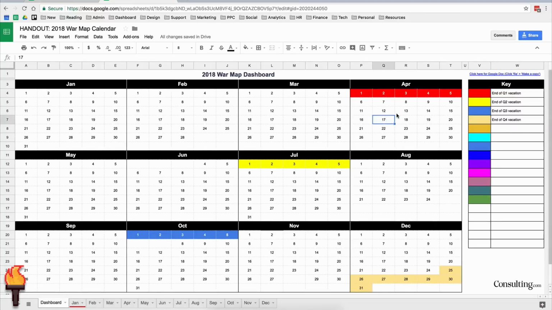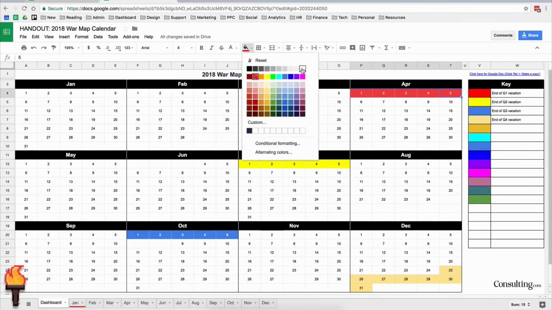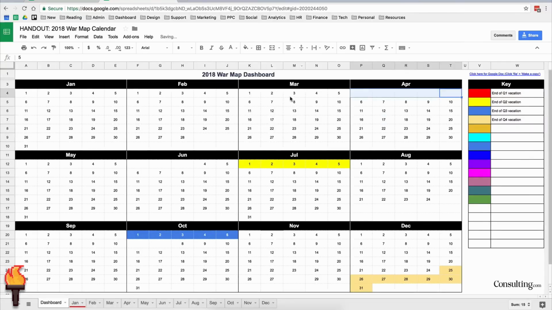Now, if you're not having a vacation there, what you do is you just highlight these things here, select the paint bucket tool, and just change it back to white, and then just change the text color back to black. Simple as that. So you can adjust and adapt this calendar for yourself.